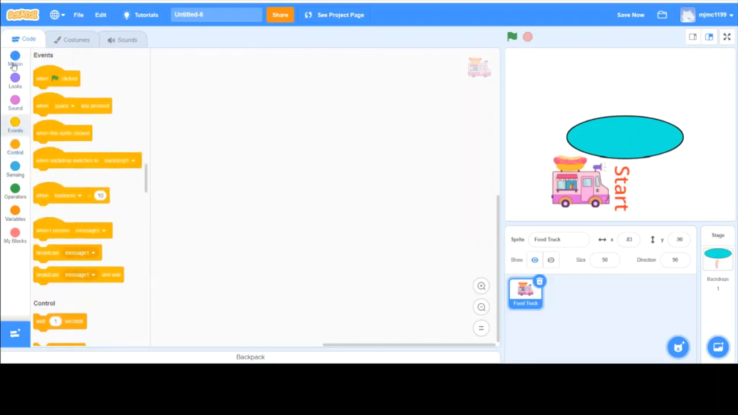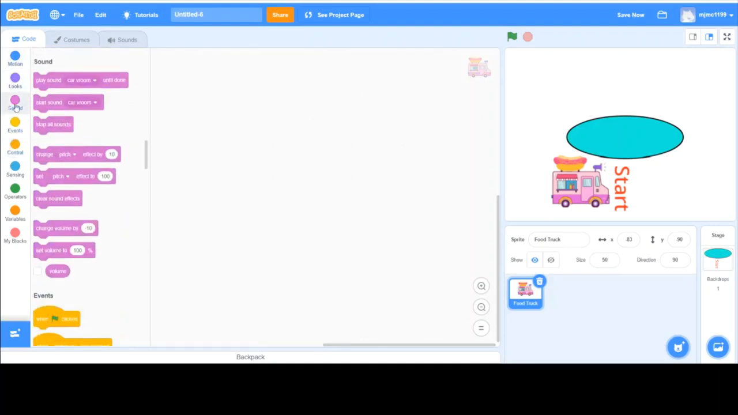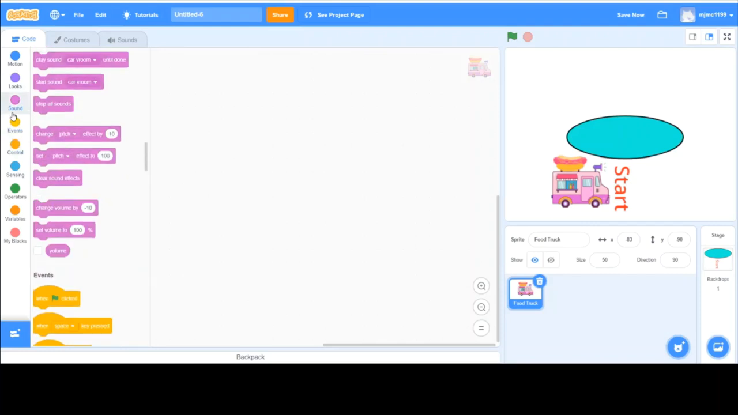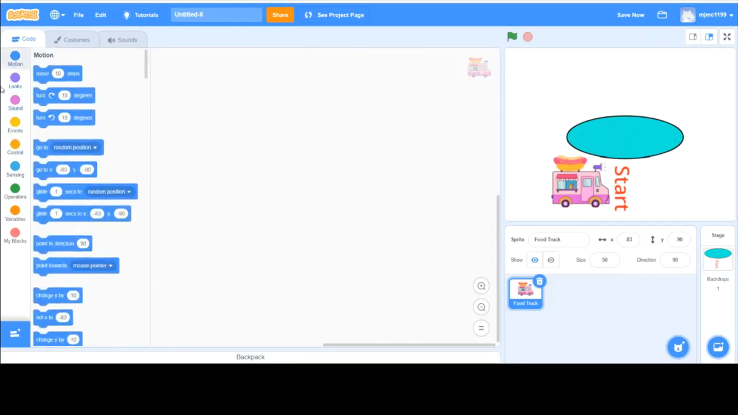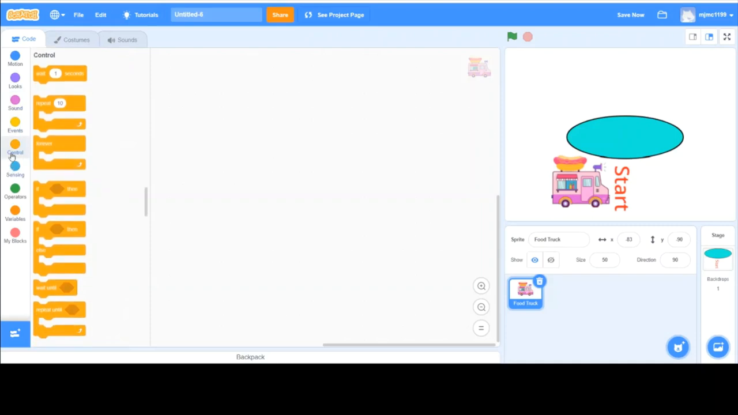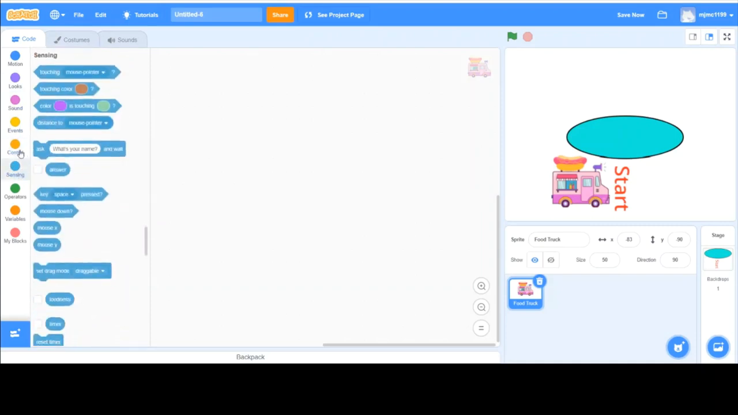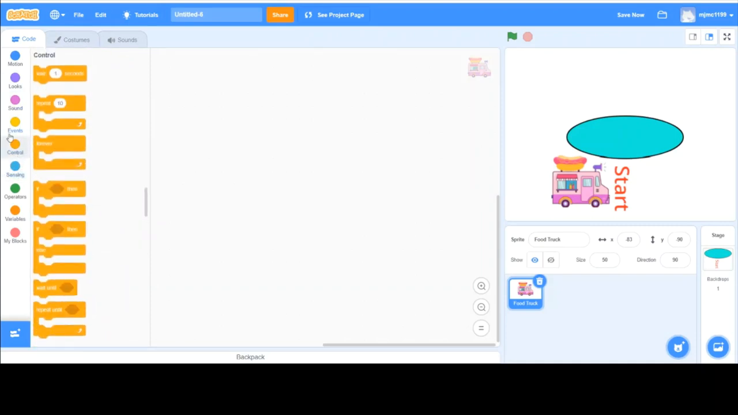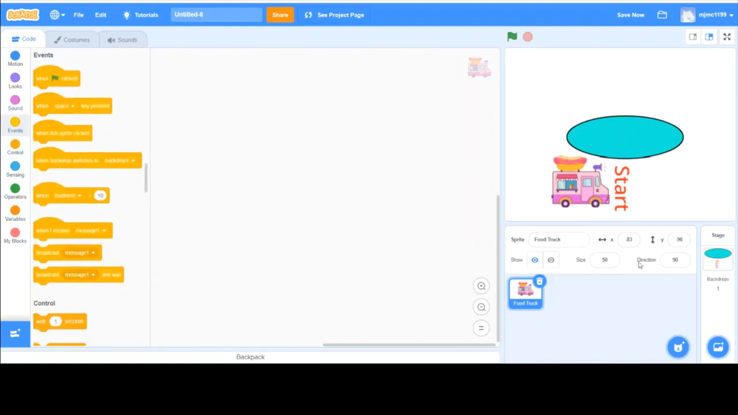Let's go to all these different tabs. I'm gonna make another kind of Scratch introduction after this project, a longer video, where I go through each of these tabs and talk about what exactly each thing does. But for now, I'm just gonna go through the basic stuff.